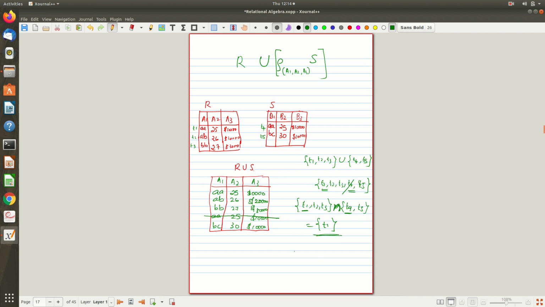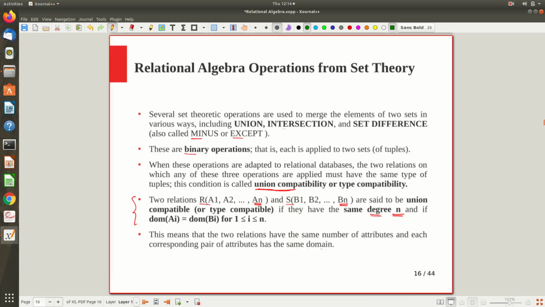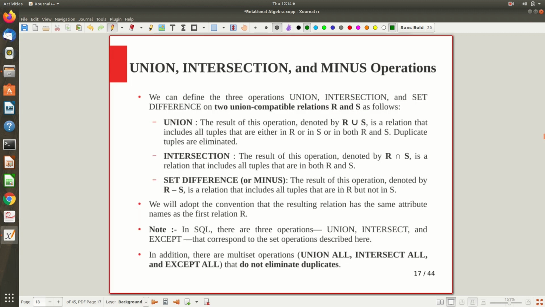Now similarly, you can take something like a set difference. It's better to call it T1 itself, because it is same, right? So why give a different name? Then T1, T2, T3 minus T1 and T5. If that is the case, set difference will give you T2 and T3, right? So like that the remaining operations will also work. Whatever it is, this union compatibility or type compatibility is important for them. Then only you can apply any of these operations. That is, the degree should be same and the domains of corresponding attributes should be same.